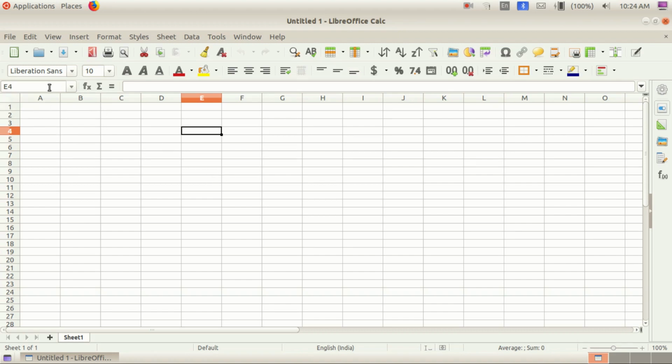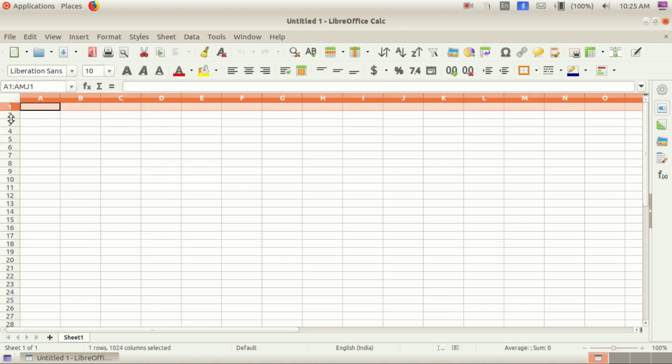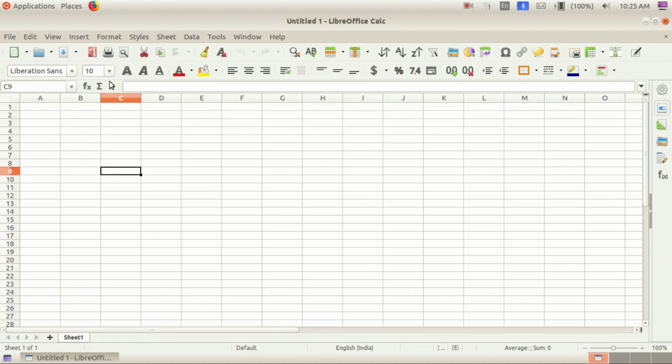You know that, children, last year we studied this. What is this A? Column A, column B, column C, column D, isn't it? All of you know that. Then this one is row 1, row 2, row 3, row 4, etc. That means these are the parts of spreadsheet software, isn't it? Columns and rows are the parts of the spreadsheet, and cell is the smallest part of the spreadsheet. All this we studied last year.